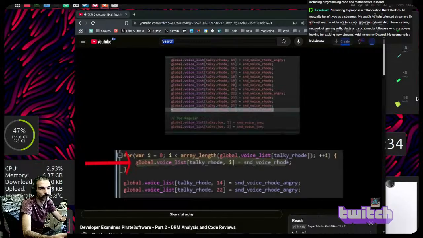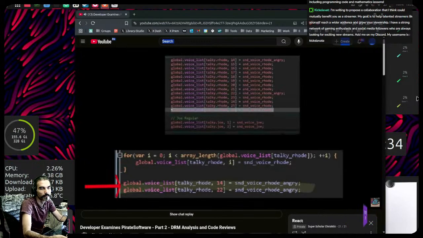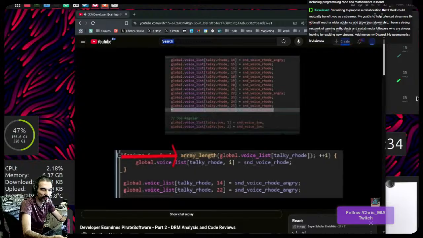Then after we finish with this loop, we manually assign the 2 special index cases with the angry road voice value. Loops are another basic concept of programming. Now, why is this better? Well, for one thing, if we ever change the size of the array in the future, this code will still be safe, since the array length will know the exact right size of the array. Also, not having to write a million lines of redundant code is nice too.